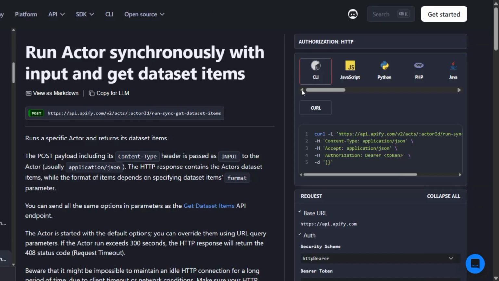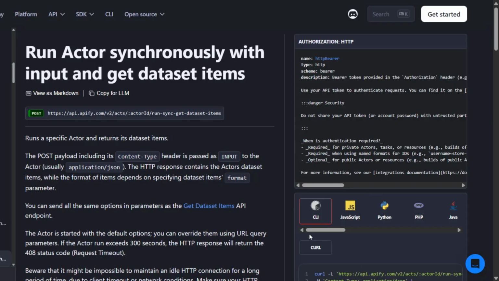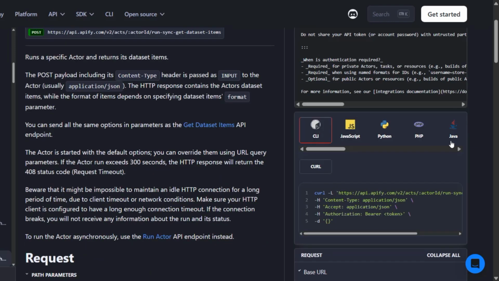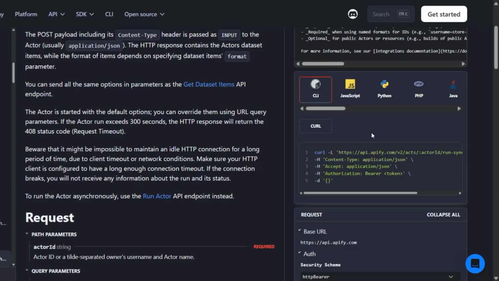Now in this case, as you can see, there is an authorization HTTP request. So this is the place where you can get details on how to integrate this actor with your n8n module using the HTTP node. As you can see, there are different ways it can be integrated. For our use case, we'll be using cURL, which means client-side URL, and this is used to transfer data from one server to another location.